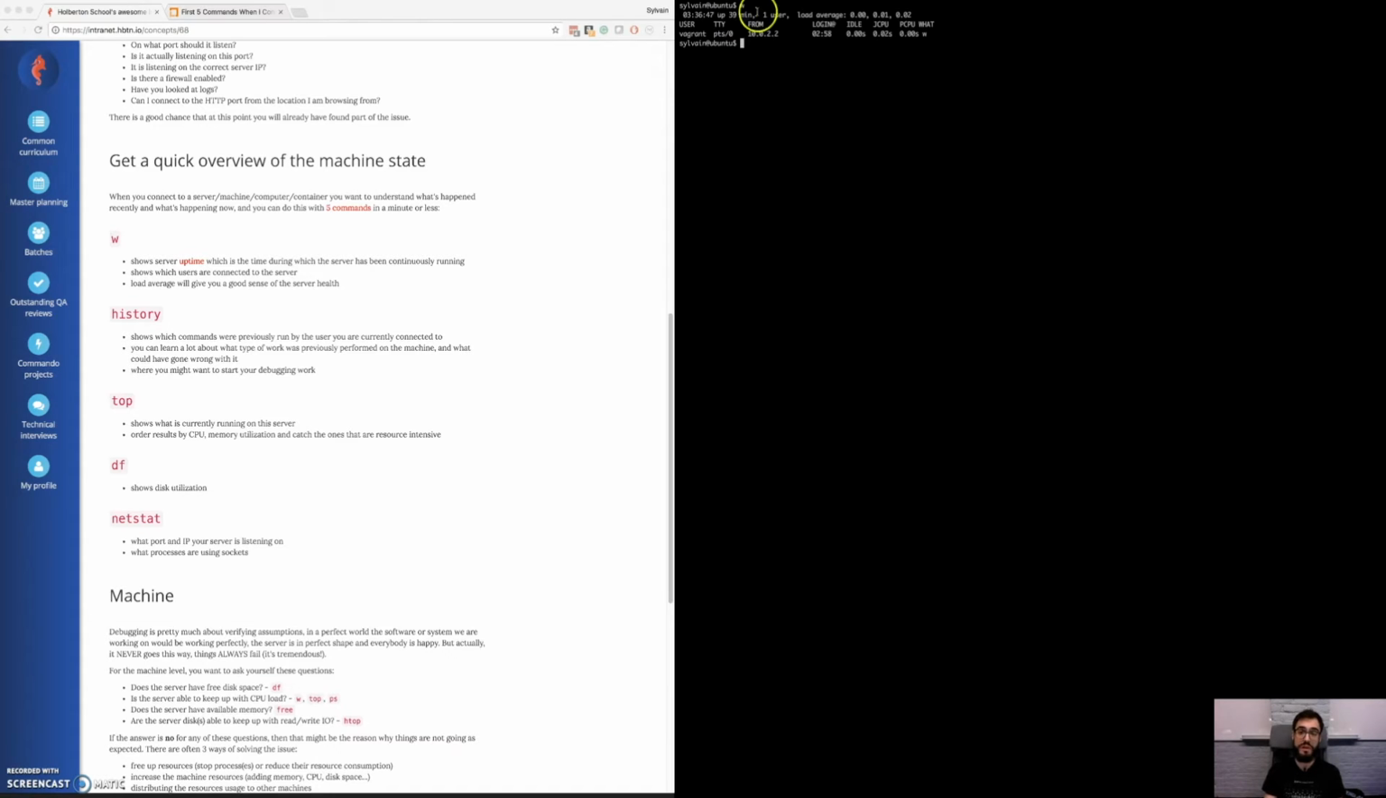Then the number of users currently connected to the machine. That's especially interesting when you are debugging or troubleshooting something. If your coworker is also changing stuff on his side and you are too, then it might be hard to know what's going on. So be careful with this.